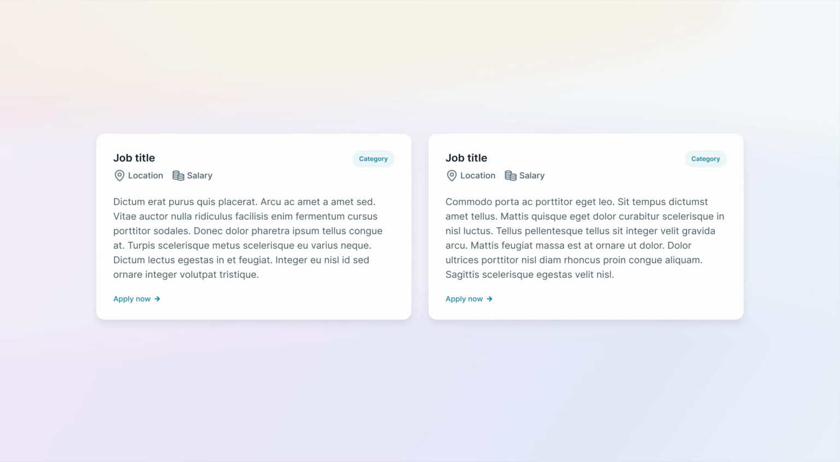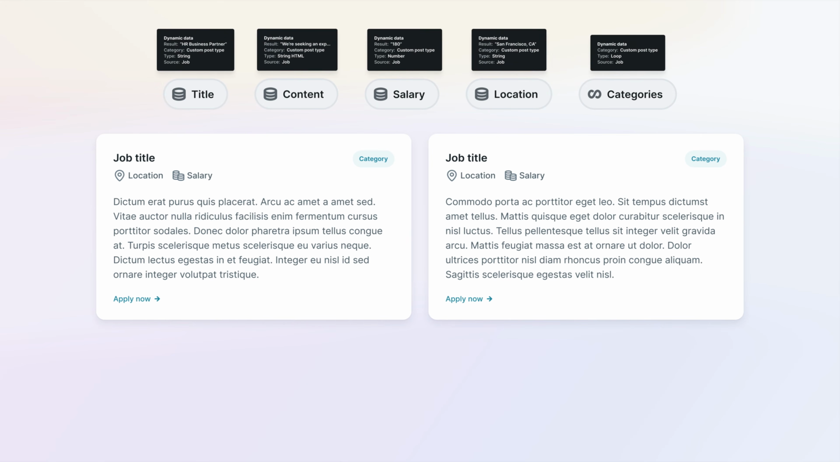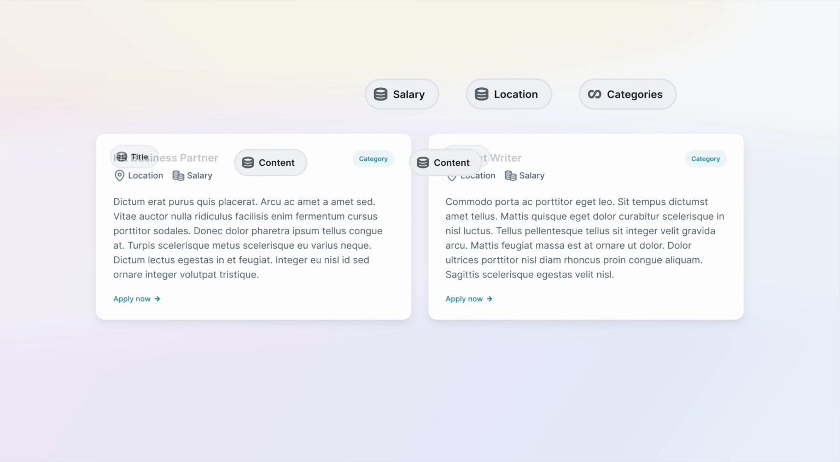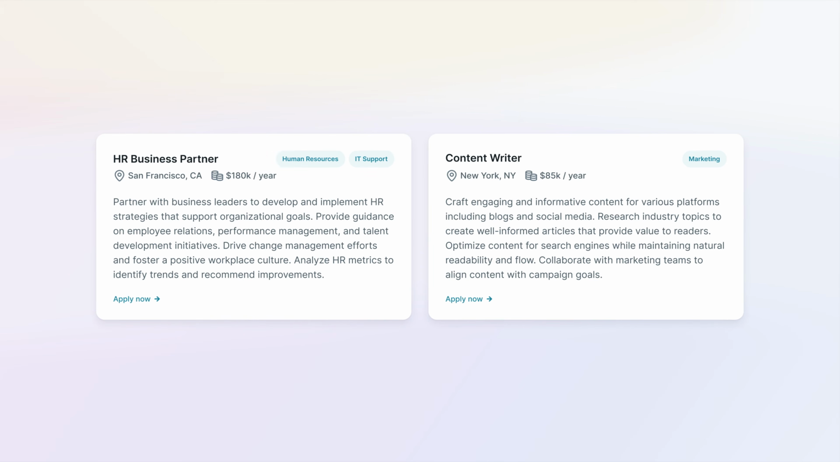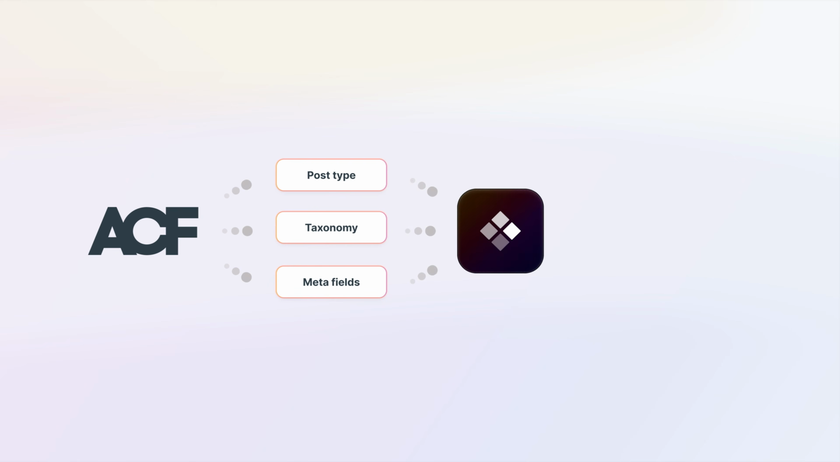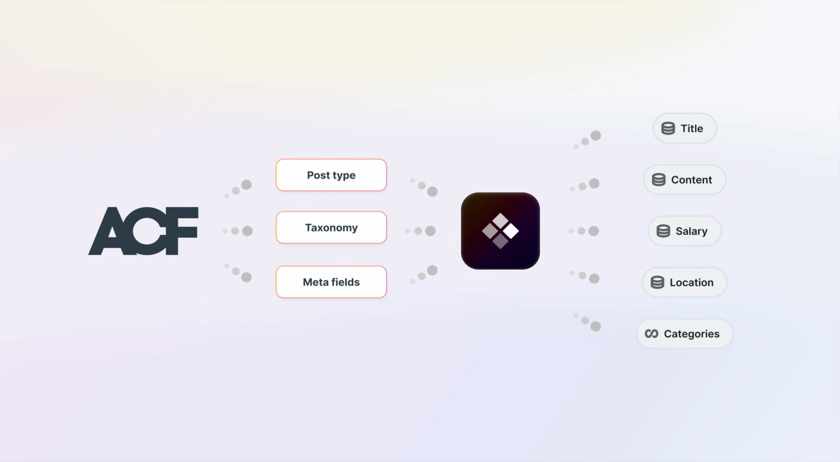Here's a job listing card on our website. Right now, this is static content. So if we want to update anything, we have to do it manually. Instead, we can pull this data dynamically from a job's custom post type, which is much cleaner and much easier to maintain. In this example, I'm using ACF to provide the custom post type, the taxonomy, and the meta fields. Mosaic takes all of that and turns it into design-ready variables you can use anywhere.